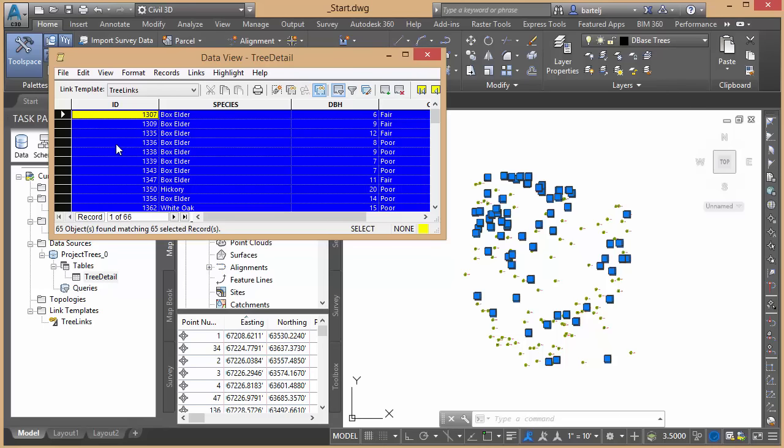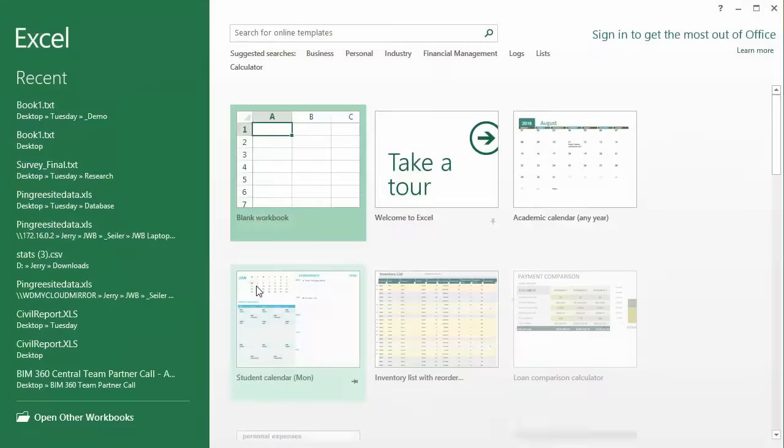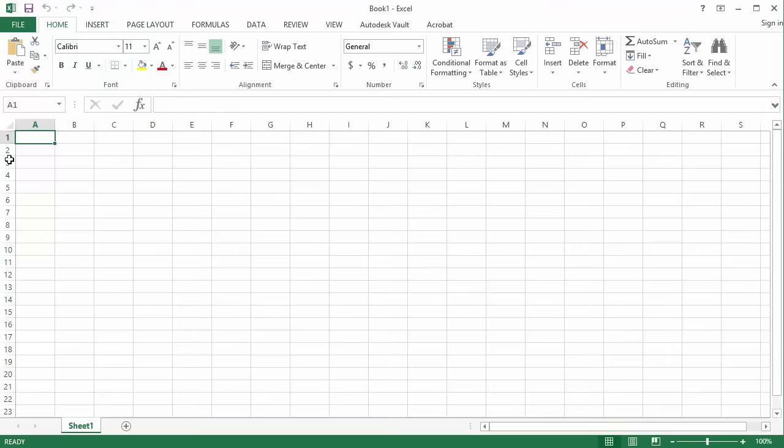All right, let's do this. I've highlighted all of these. I'm going to copy those to my clipboard. All right, let's do this. I'm going to fire up Excel. We'll create a new workbook.